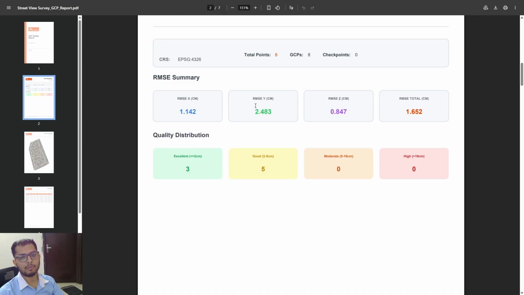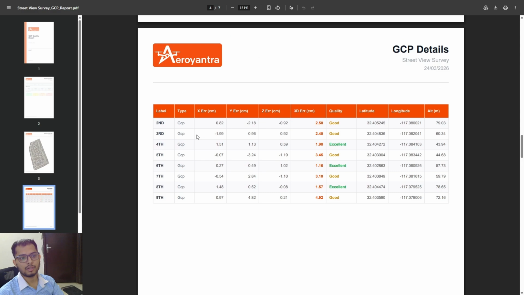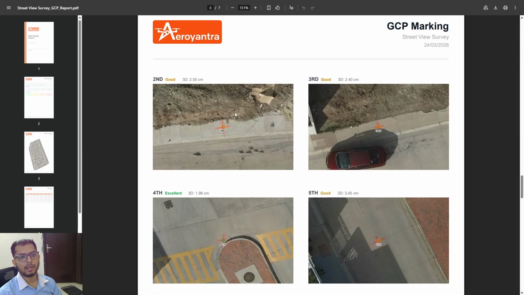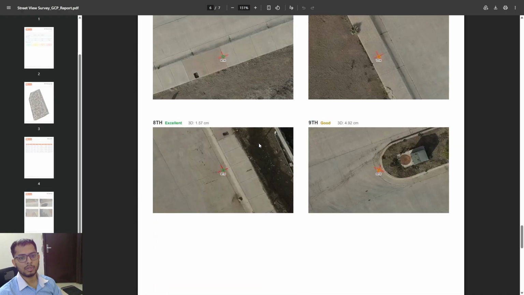The report mentions the overall RMSE values. It shows all the GCPs and where they are located. It shows the overall errors in each particular ground control point, and we're able to see all the GCPs that have been marked in those particular images.